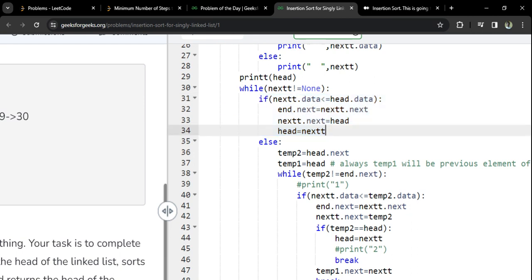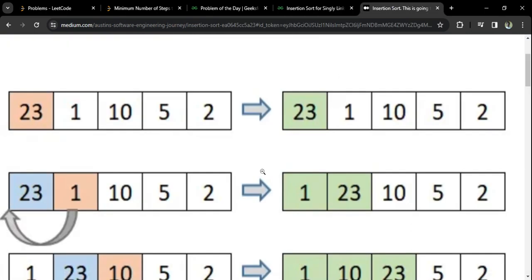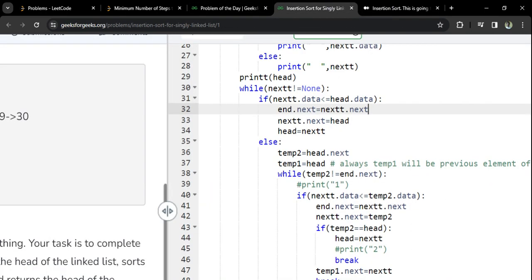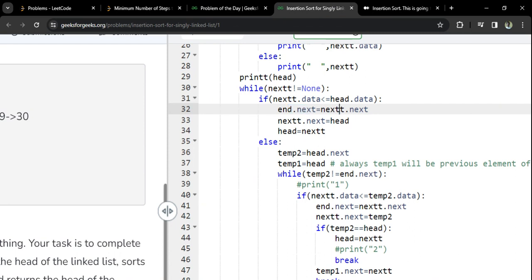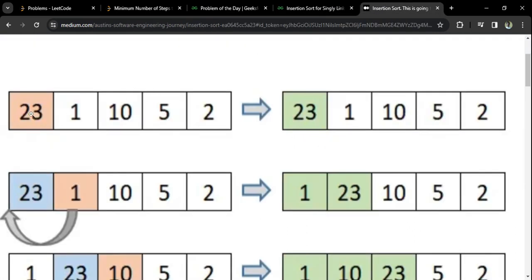See, the idea here is whether it is less than head.data. What is head? Head is the first element, right? So next.data is less than or equal to head.data. That means this particular next element, which is 1 in this case, will come to the start now. So what we will do now is end.next. What is end, by the way? End is 23 itself. End.next equals next.next, that is next of next. That means this 23 will now point towards 10.